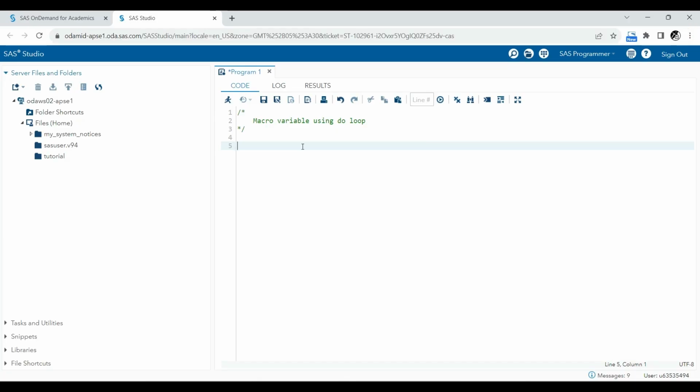So the basic syntax for writing a do loop is do I equals to, let's say, 1 to 3, and we write end in the end. That tells us that my do loop will end at this particular position, that is on line number 8. Whatever is written in between the loop on the 6th and 7th line will be repeated 3 times because I is set to 3.